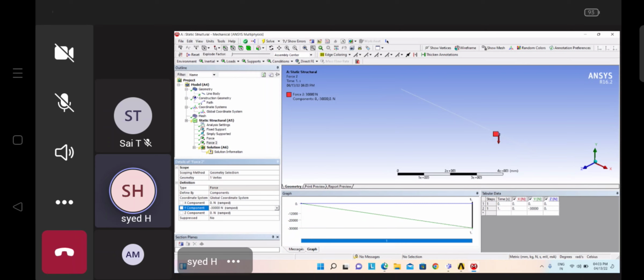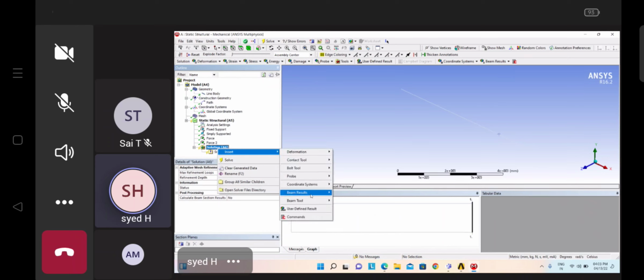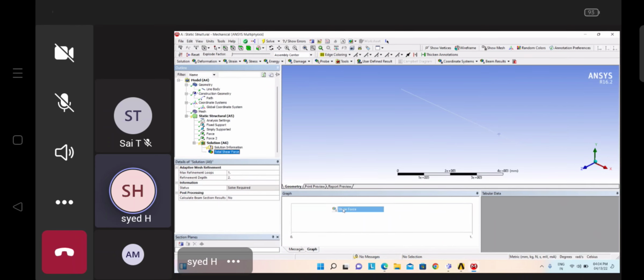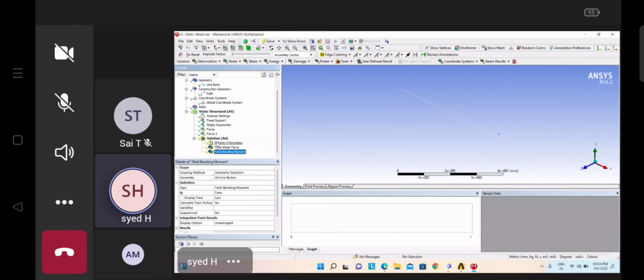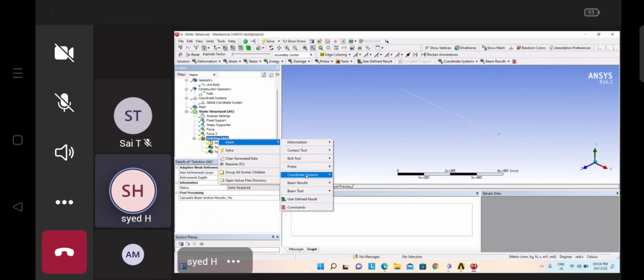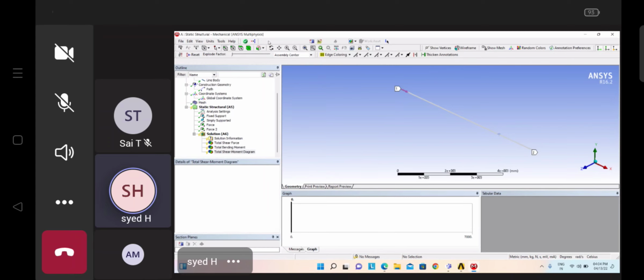Okay. Now the results we have to check here are shear force, then bending moment, then the shear moment or bending moment diagram. Here we have to select the path in which we have to find. Okay, that's it. Now click on solve.